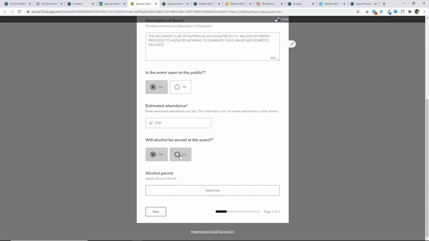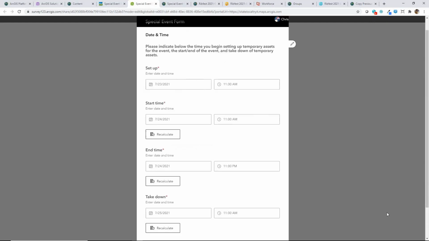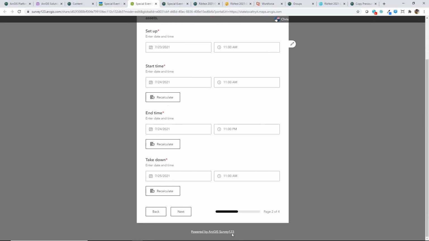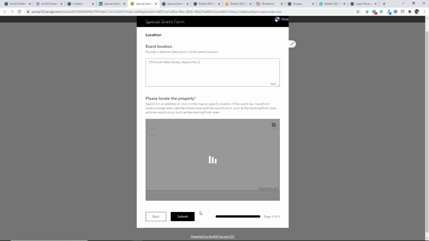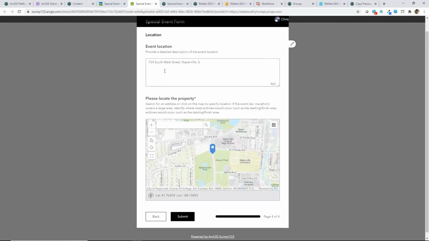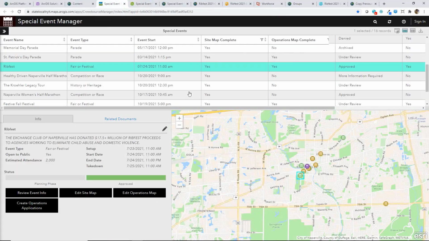Estimated attendance. If there's alcohol that's going to be served and your agency requires an alcohol permit, you can attach that here. You can enter information about when setup is going to occur, the start and end times of the event, when takedown is going to occur, the contact information for that event, and then the general details about the location of the event as well as a point on the map. Once you press submit, those details are now available in your Special Event Manager, and you can start to work on your special event plan maps.